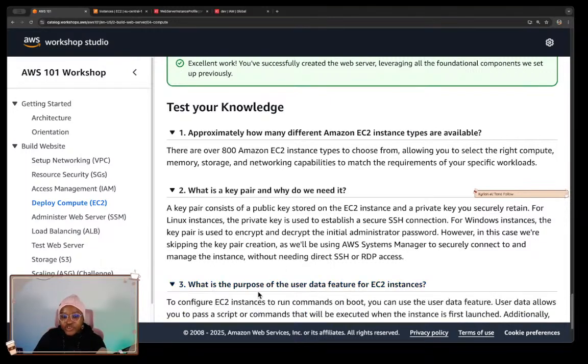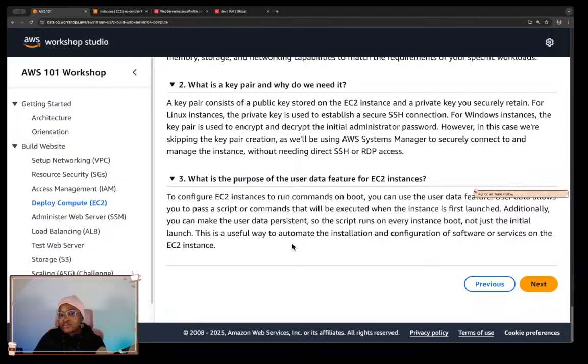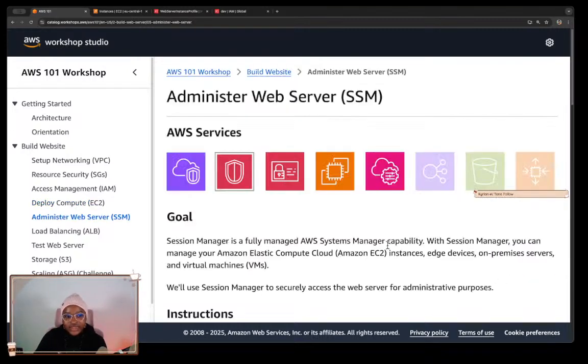What is the purpose of the user data feature? We talked about it, for you to configure your EC2 instances to run commands on boot. So as it's starting, it's going to be running all those commands with the booting. You don't have to wait for it to finish and then go back and start running it by yourself manually. You don't need to do that. Compile it, put it in the user data, and launch the instance. And then we have it. We have fully deployed our EC2 instance.